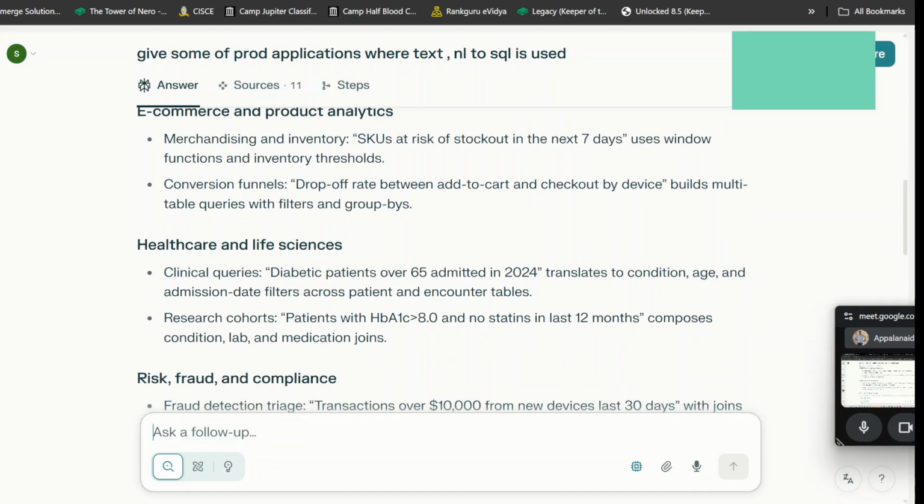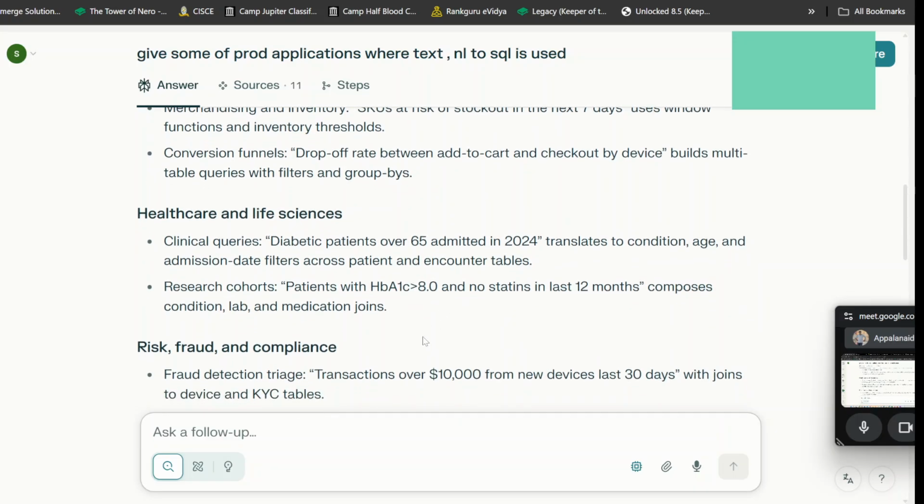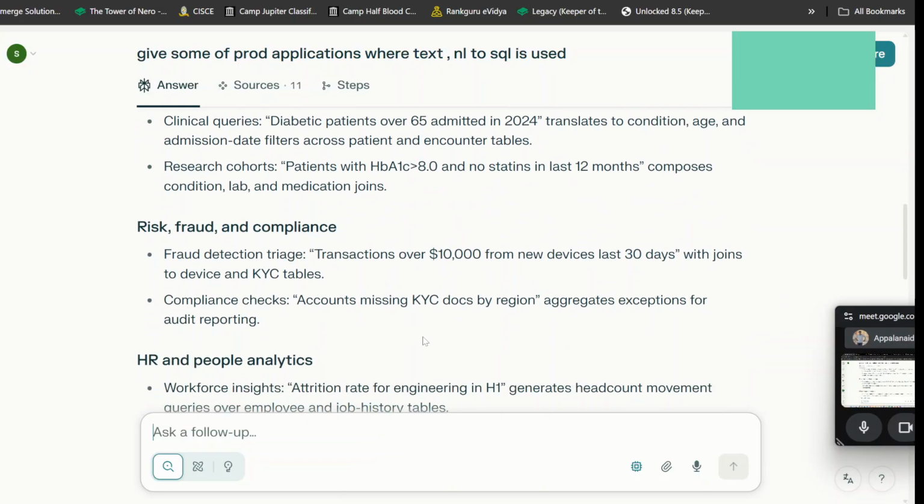Healthcare and life sciences, clinical queries: diabetic patients over 65 admitted in 2024 translate into condition and admission date filters. Research patient cohorts with HbA1c greater than 8 and no statins in the last 12 months compose conditions over lab and medical science data.